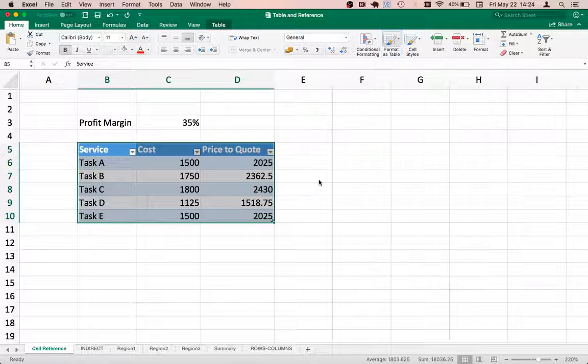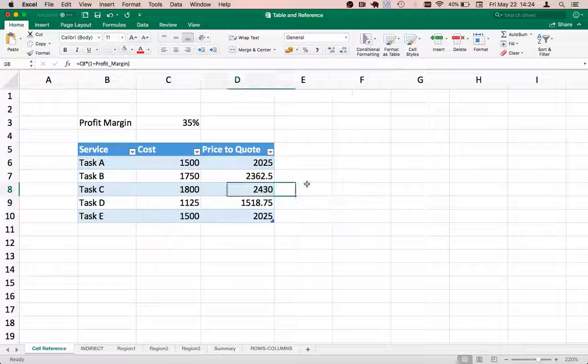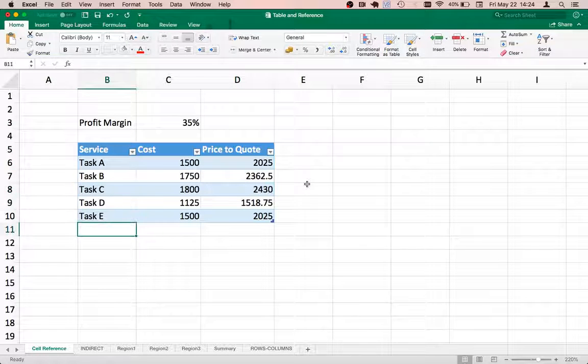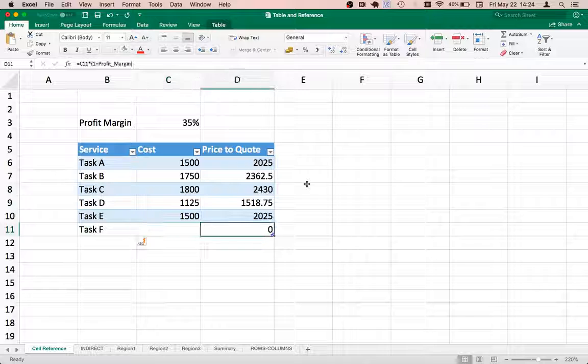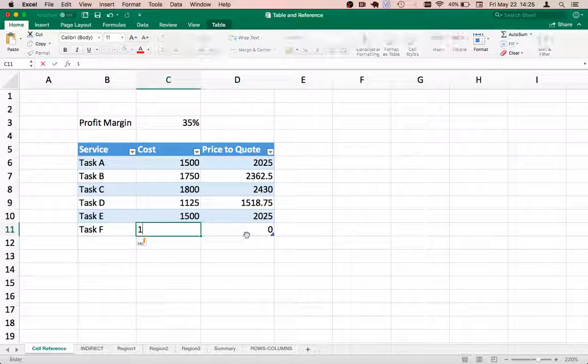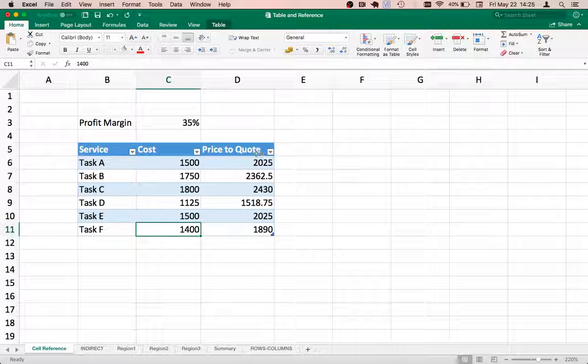Okay, that's fine. So let's see the real benefits of this. I'm going to add one more block here. I'm going to call it task F. There you go. You notice that immediately I get the formula dragged down, which is a major benefit, right? So then let's say I put a value here. There you go. So even if I had a whole bunch of columns with calculations, all of them would automatically get dragged down and would get calculated based on your inputs, right?